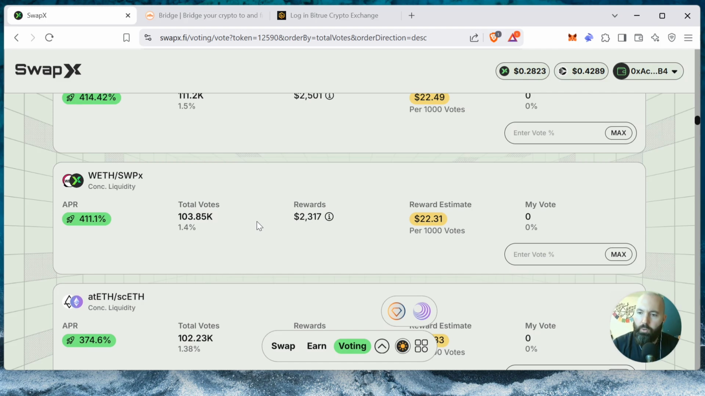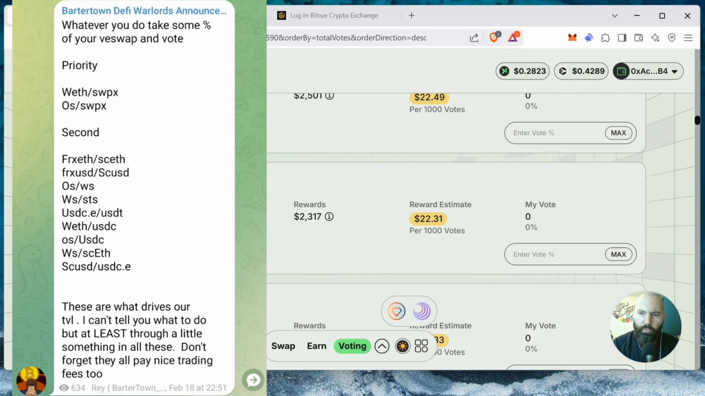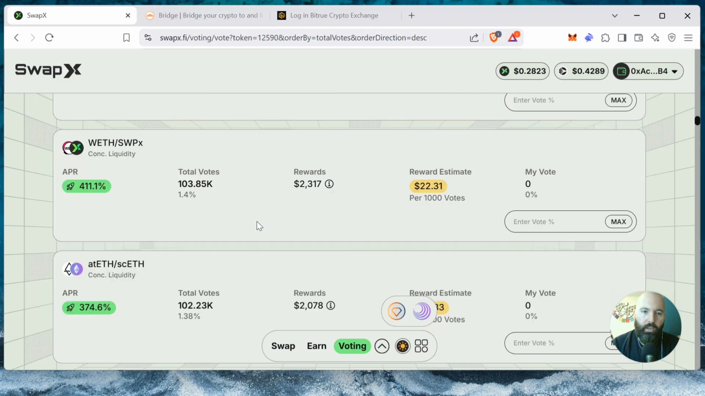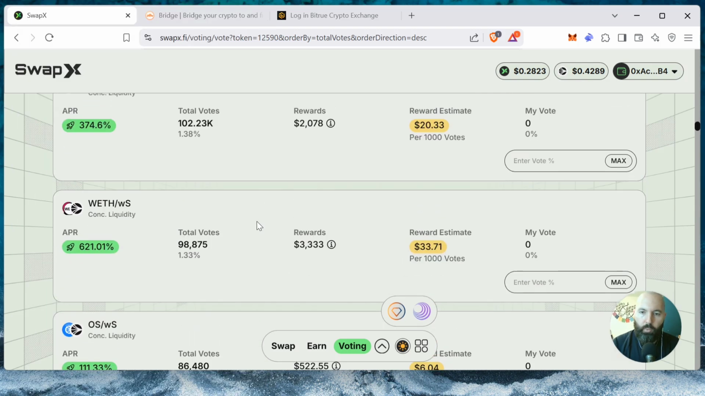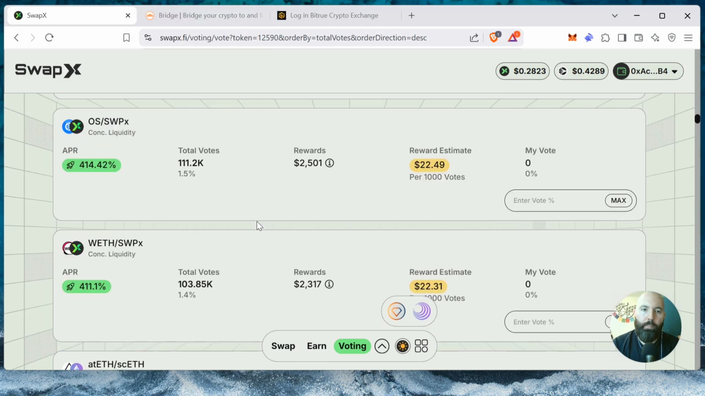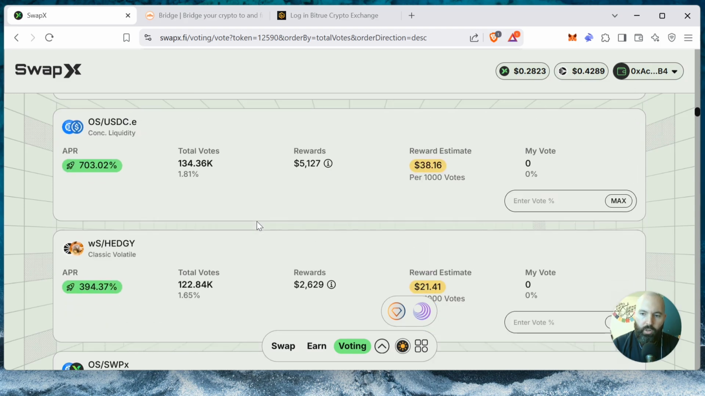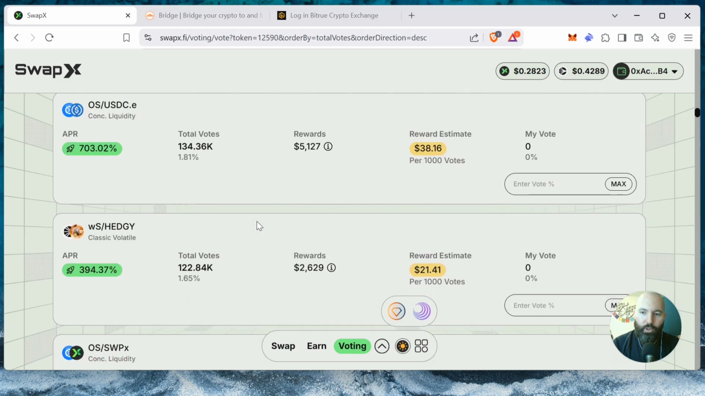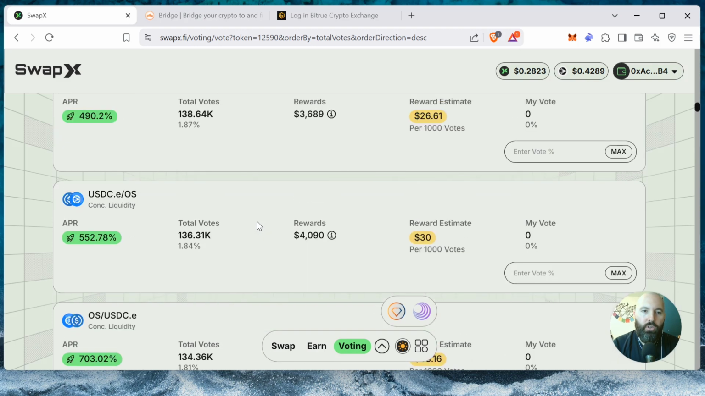I'm actually going to post something that Bartertown put in Telegram over on my Twitter page, or my X page, and it gives you a bit of a rundown of the priority pools and the type of ones that you can vote on that help the protocol overall. Now, of course, you can go in for meme coins and stuff as well if you want to, but just beware that those have been known to really dilute very quickly just before the voting period ends. So just take care with those.